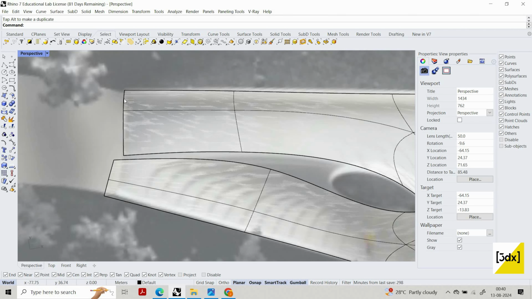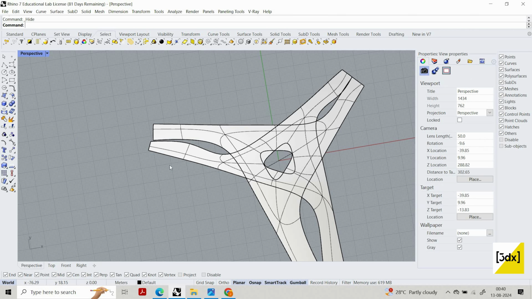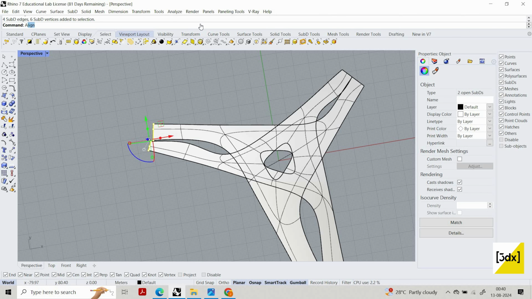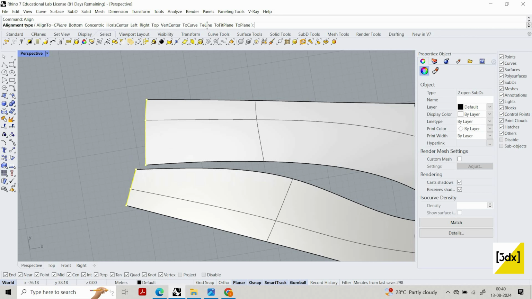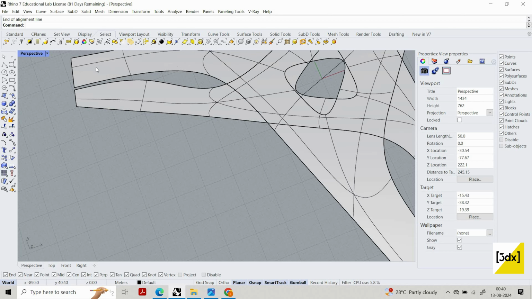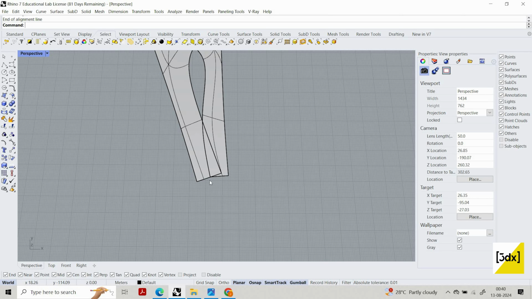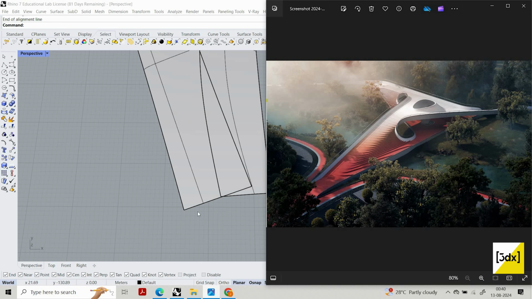Okay, now let's select the edge. I don't need the image for now, so let's select this, align to line. Align to line. It has been aligned, the same way. So you can see it's not touched. The same way. Let's see the image once. Okay.